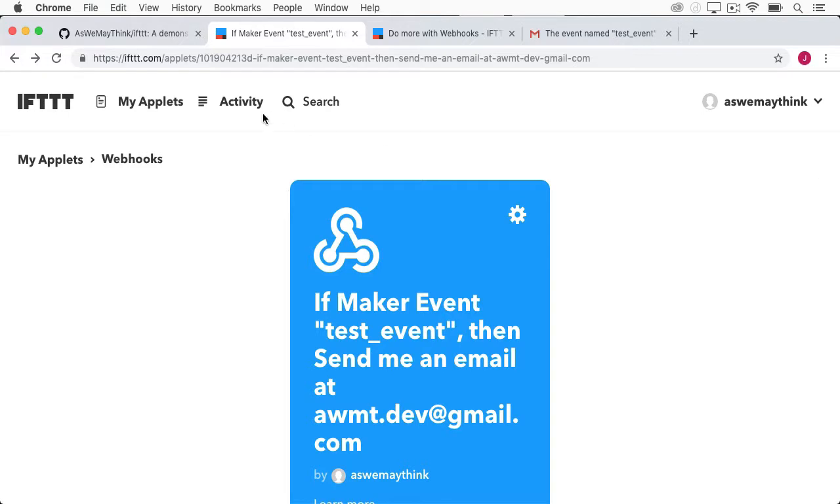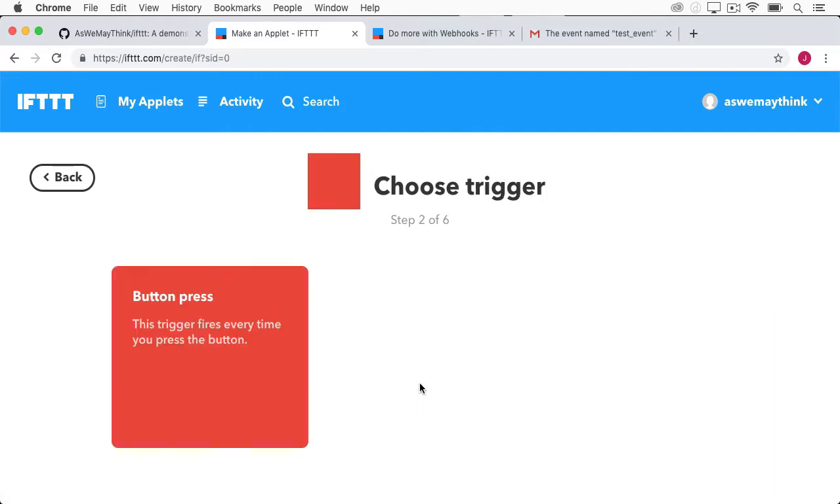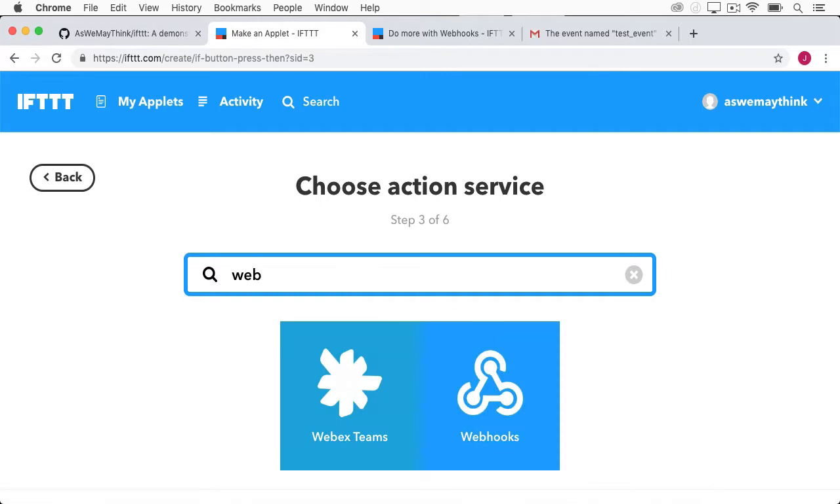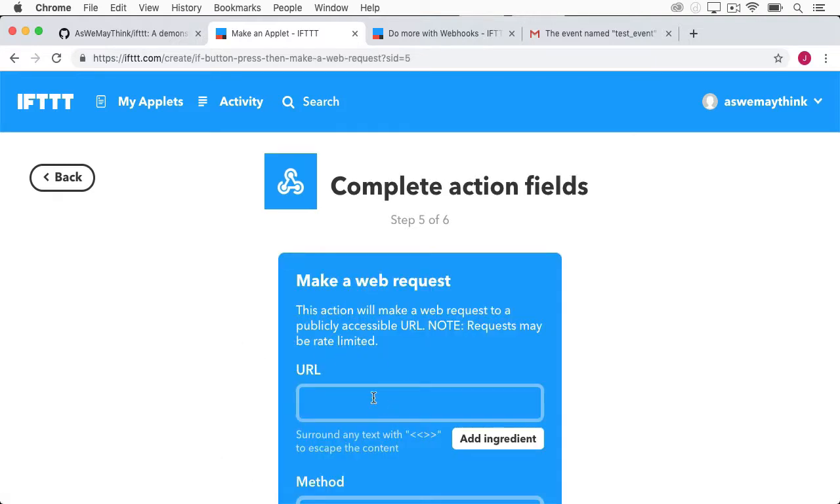We're going to make a new applet, and we're going to say button widget. So every time this happens, we want to receive an event. Again, we're going to pick webhooks. This will make a public web request to a publicly addressable URL, and that URL in this case is, let's see what the address to type in. Okay, so we're now able to make a call.